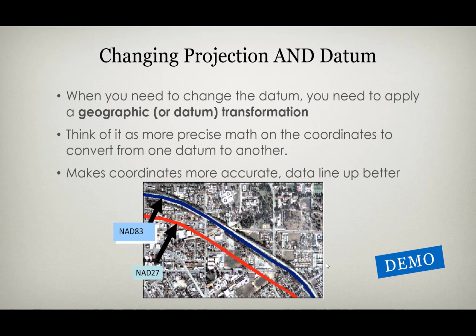Then there's the issue of changing the datum. So when we have coordinate systems, we have our coordinate system name and maybe a zone and then a datum. So the datum would be NAD83 or WGS84 or some variation of that. If you need to overlay data or display two layers or run a tool on data that have different datums, then you need to apply what's called a geographic or datum transformation.